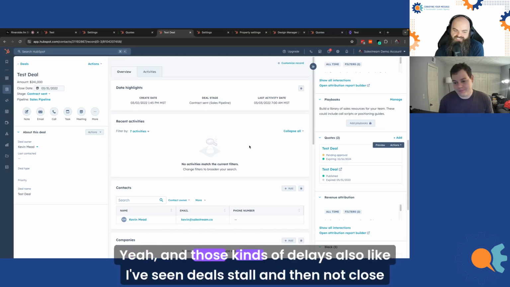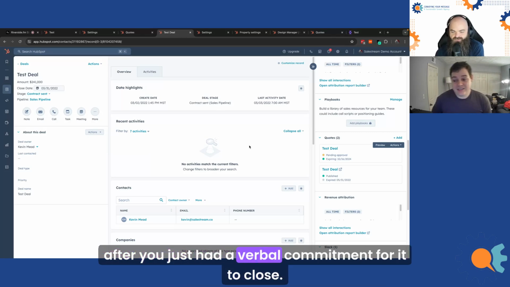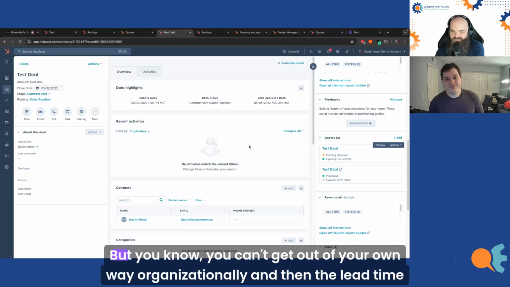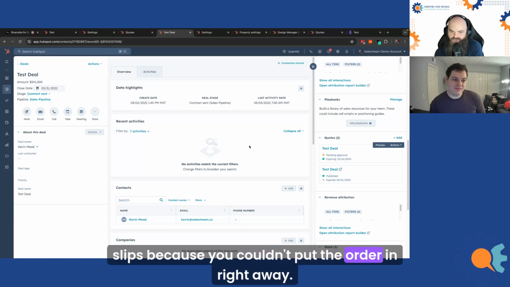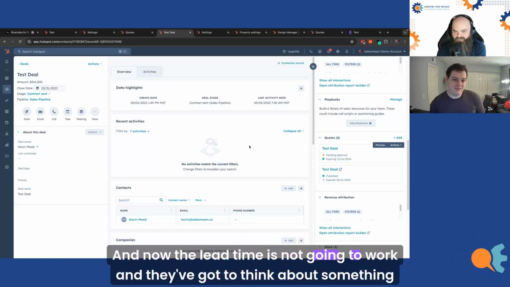Yeah, and those kinds of delays also, I've seen deals stall and then not close after you just had a verbal commitment for it to close, but you can't get out of your own way organizationally, and then the lead time slips because you couldn't put the order in right away, and now the lead time's not going to work, and they've got to think about something else.